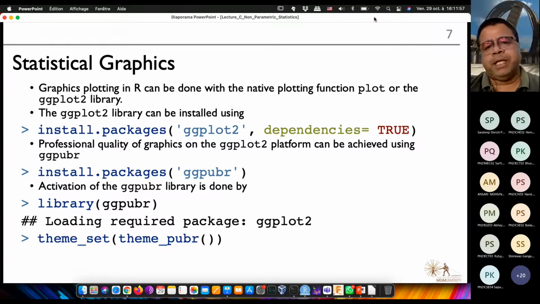Okay, so there is a basic plotting function, which is the plot function, and the next is the ggplot2 library, where the function used is ggplot.